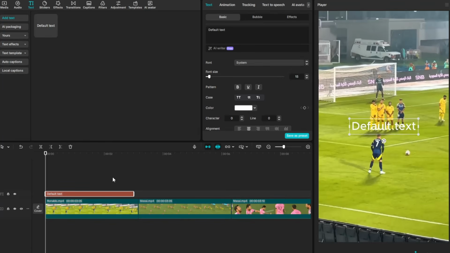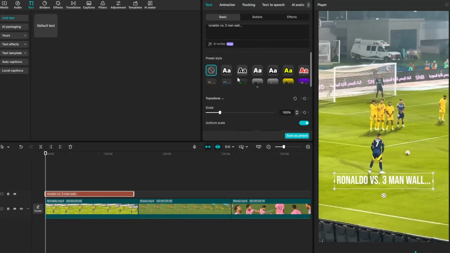So let's start with a text box. Okay, so I'm gonna type Ronaldo versus 3-man wall. Alright, let's go with that font right there. Let's move it down here. Let's add a little preset so it's more visible, like so. That looks good.